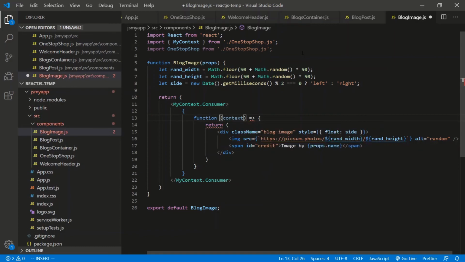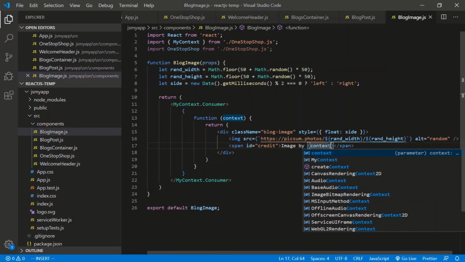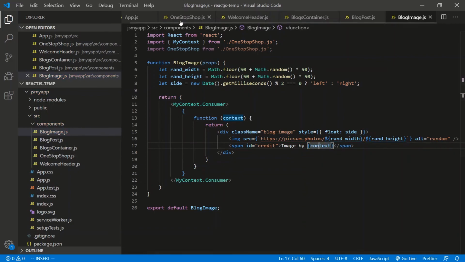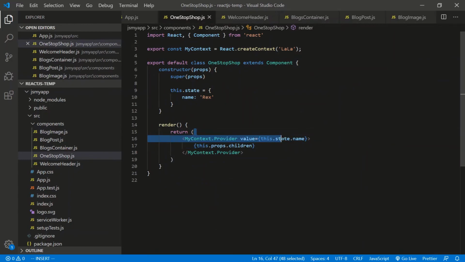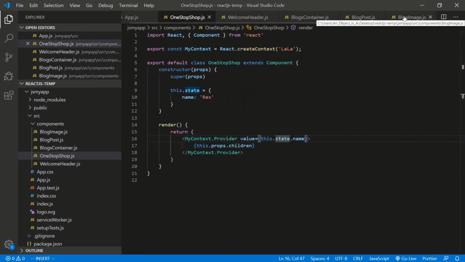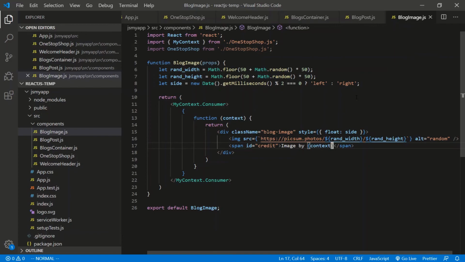So it's an anonymous function. So there's no name to this function. The function gets a parameter called context, and this function just returns all the JSX. And instead of using the props.name now, we can use it directly from the global state, which is context. And this context is a string because this guy is a string. If this guy was an object that had name in it, then we'd have to say context.name. But since it's directly a string, we can just say context like that.